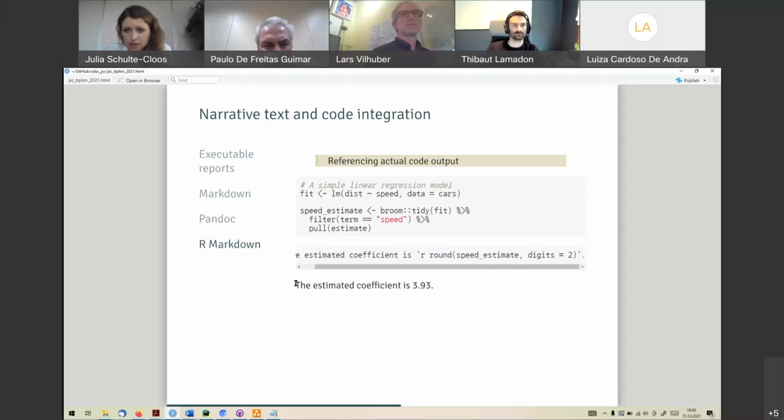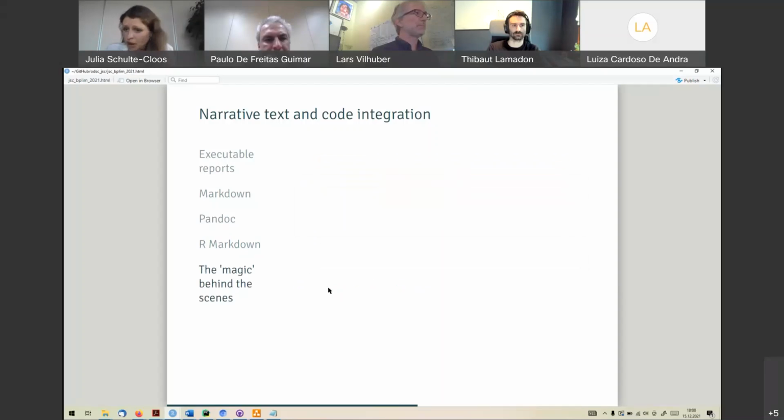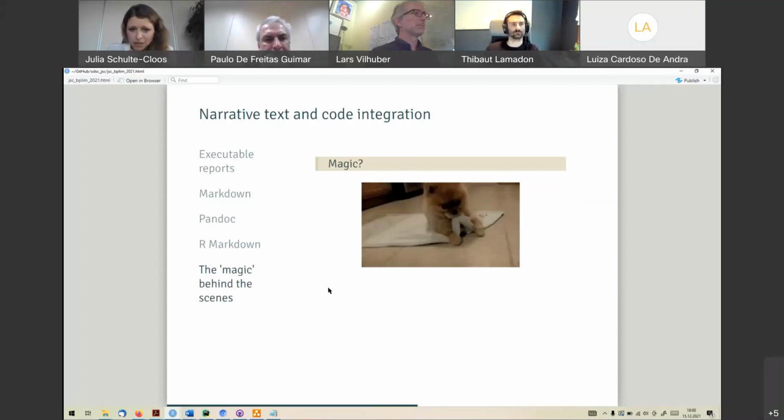So this presentation itself is R Markdown based. So this is not a copy-paste that I put there, but this is actually the real output. So this would work similarly if this document were a manuscript, right? So how does this all come together? What is the magic behind the scenes? Well, there is actually not so much magic.